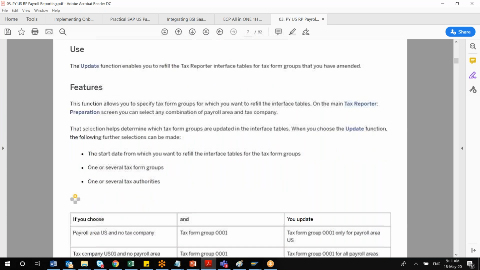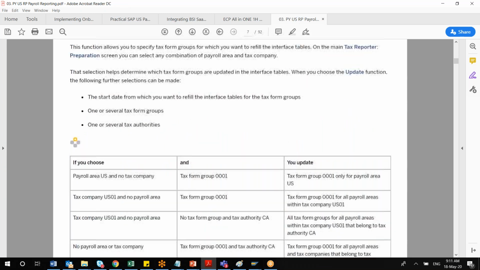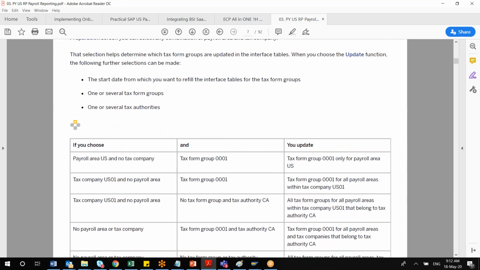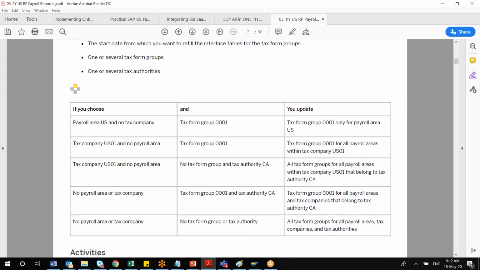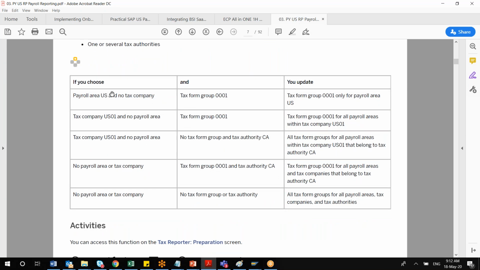This is generic, they have given. But it is applicable whenever there are any changes. There are different scenarios they have given. Like if the payroll area is US, but there is no tax company. If there is a tax company, but there is no payroll area. So what are the things you have to update, which tax form group, and these details. They have given a very generic way.